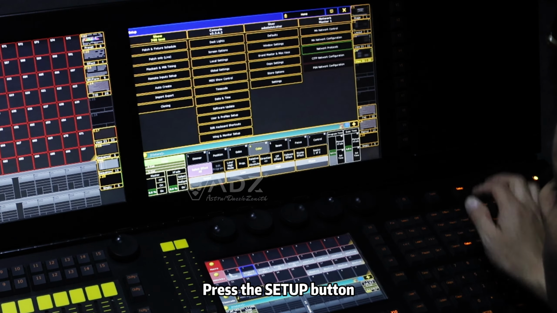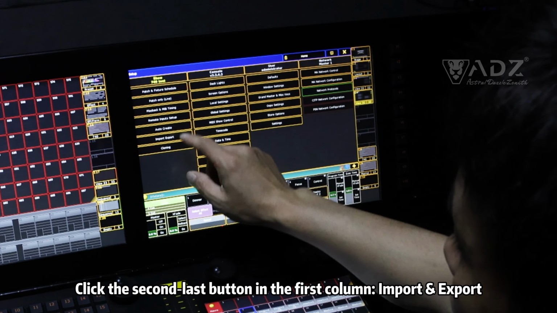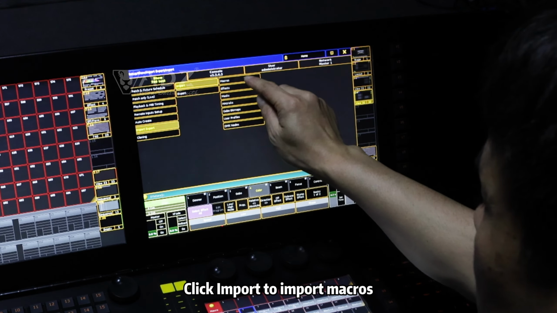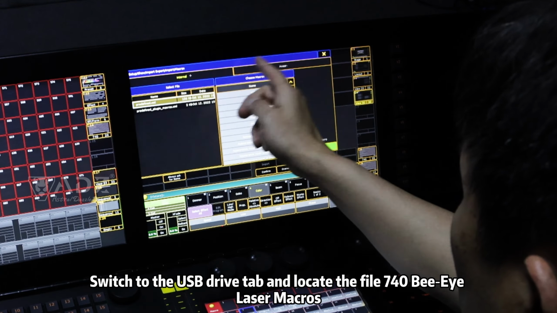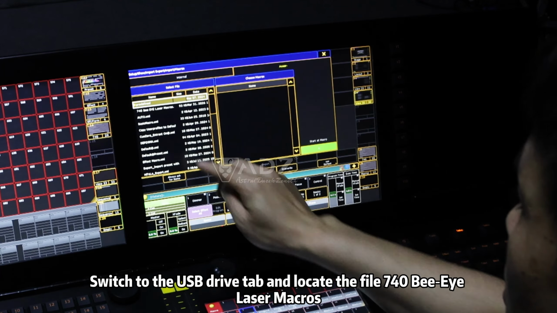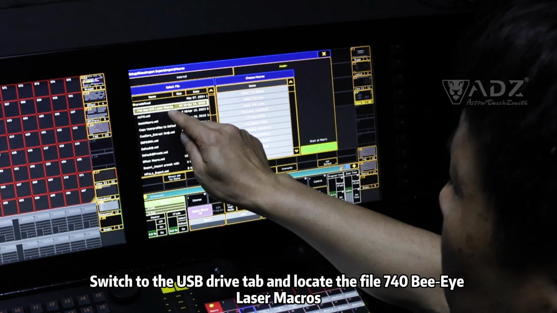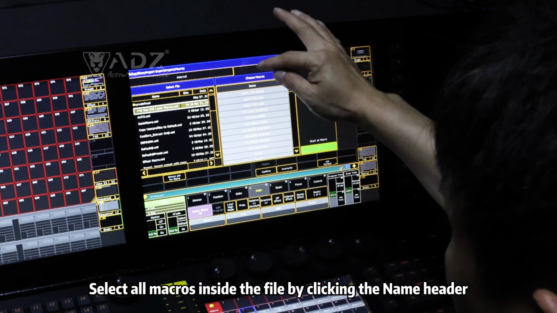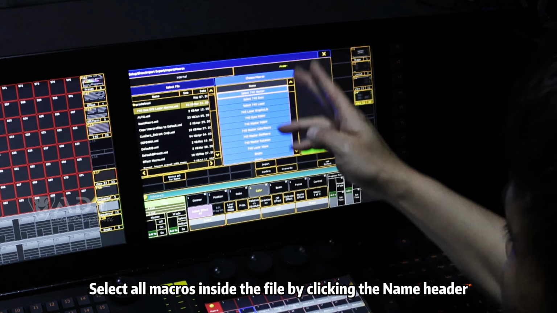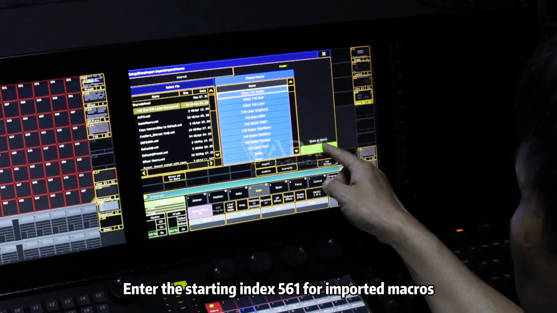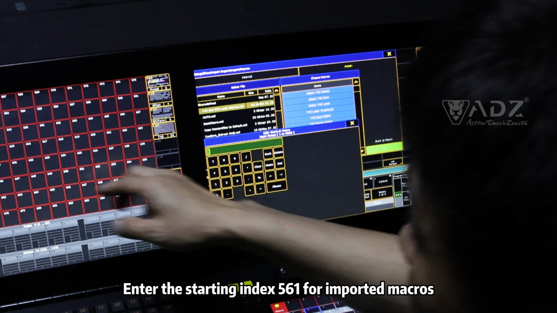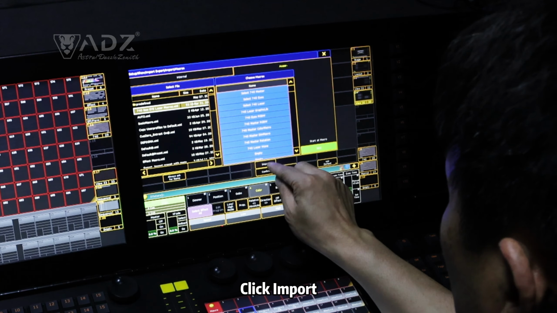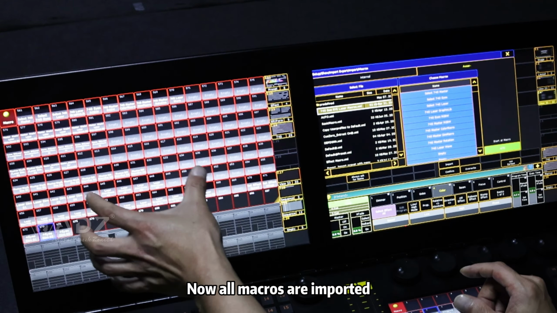Press the Setup button. Click the second last button in the first column, Import and Export. Click Import to import macros. Switch to the USB drive tab and locate the file 740 BI laser macros. Select all macros inside the file by clicking the name header. Enter the starting index 561 for imported macros. Click Import. Now all macros are imported.